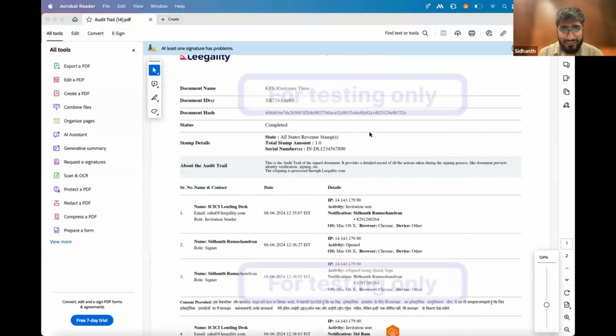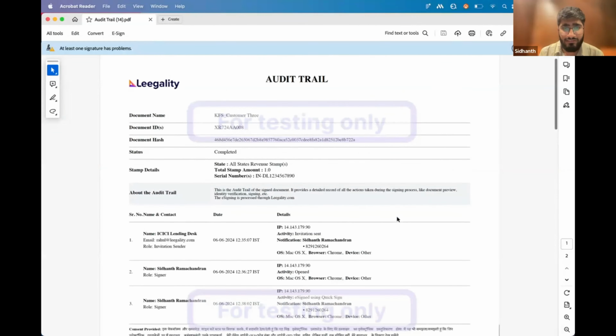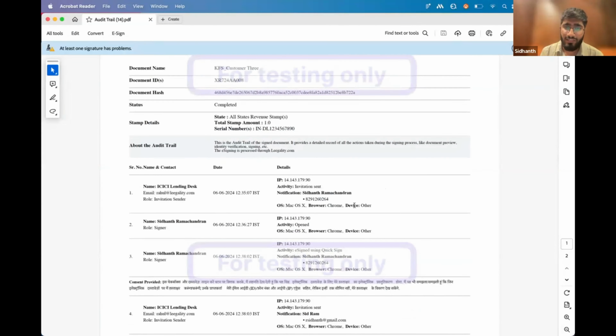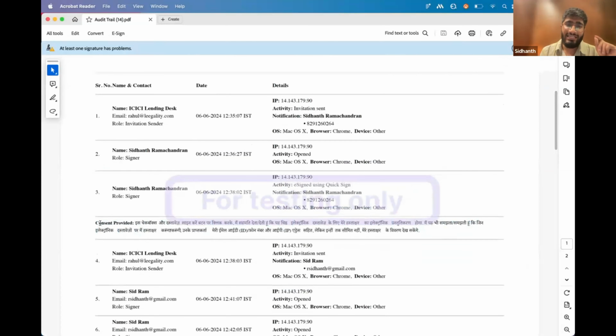So here we can see that we have a signed audit trail that is shared with all the parties. This audit trail has a step-by-step record of everything that happened in the journey. And most notably, the thing I want to flag is that it records the consent that the customer had provided, in the language in which the customer provided consent.